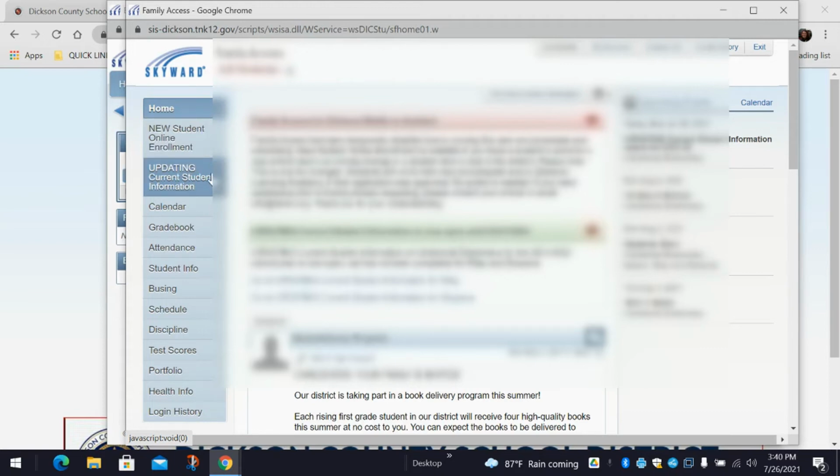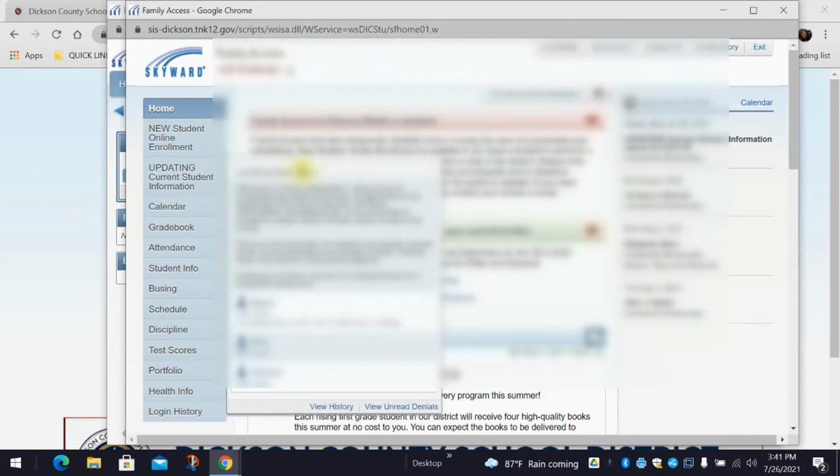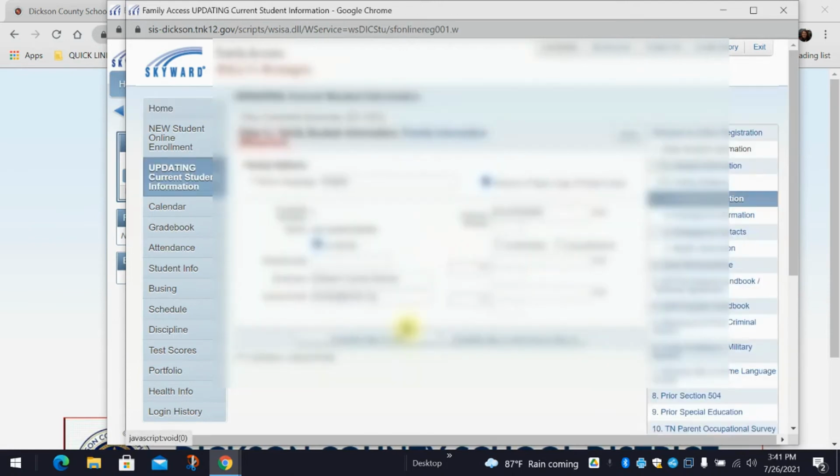So my children went to Dickson County schools last year, so I'm going to click Update Current Student Information on the left-hand screen. Then this will open up a drop-down menu. If you only have one child in Dickson County schools, only one child will be listed. If you have multiple children in Dickson County schools, all of your children should be listed in the drop-down. So you will have to fill out the paperwork electronically for each child. So I'm going to start with my first child.